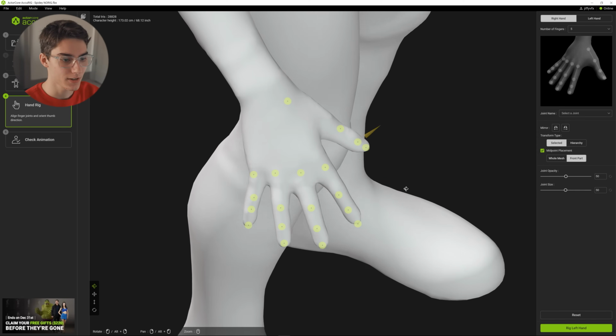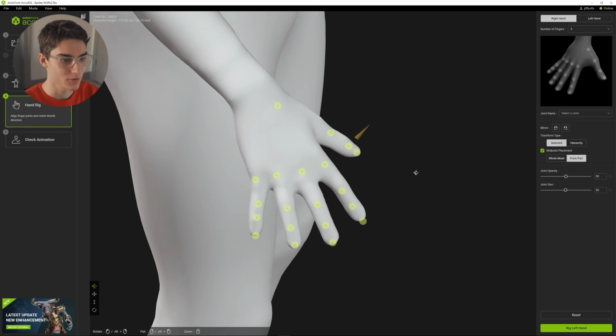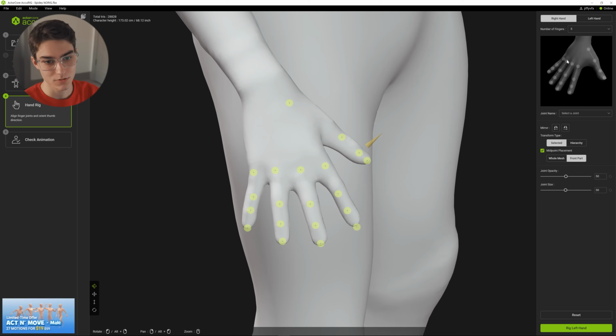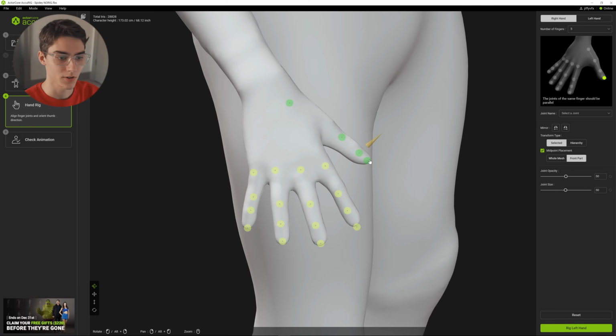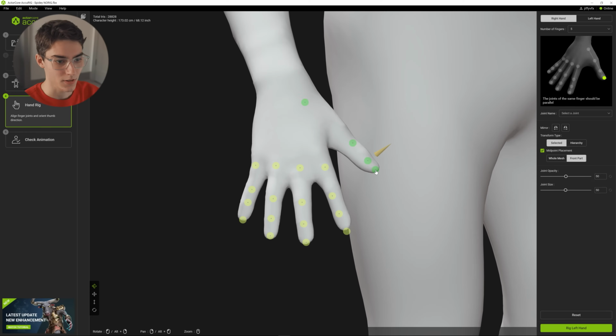And there we go. Look at this. It has automatically placed a bunch of finger joints here for us. And again, same as before, it shows us where the joints are supposed to be placed. If you hover over one, it shows you exactly where. It's really, really cool. And also, if you hover over one of the joints in the thumb, it'll highlight in a darker green color the rest of the thumb joints.